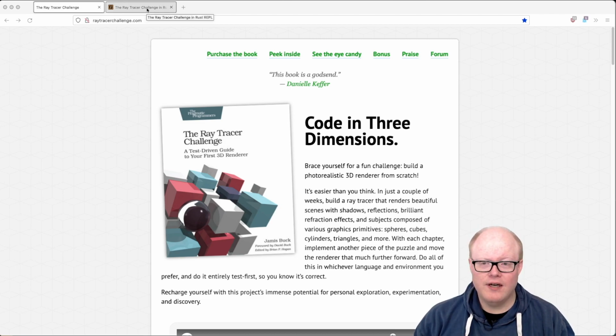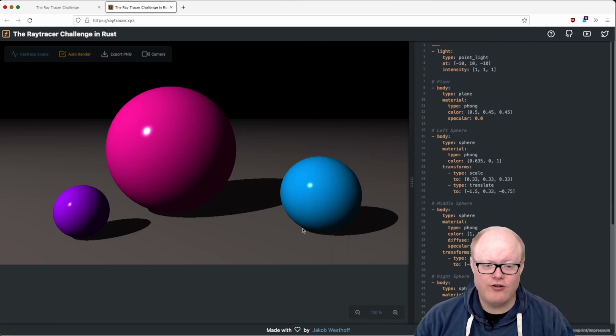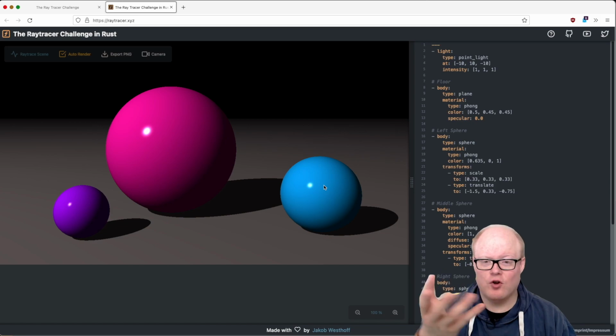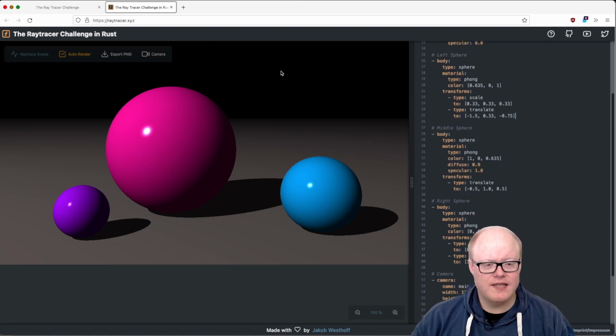Until now we have created a quite nice little Raytracer here, which we even compiled to WebAssembly to make it available in the browser. You can use this by just visiting raytracer.xyz, and you can play around with it and follow along with what we are doing here.